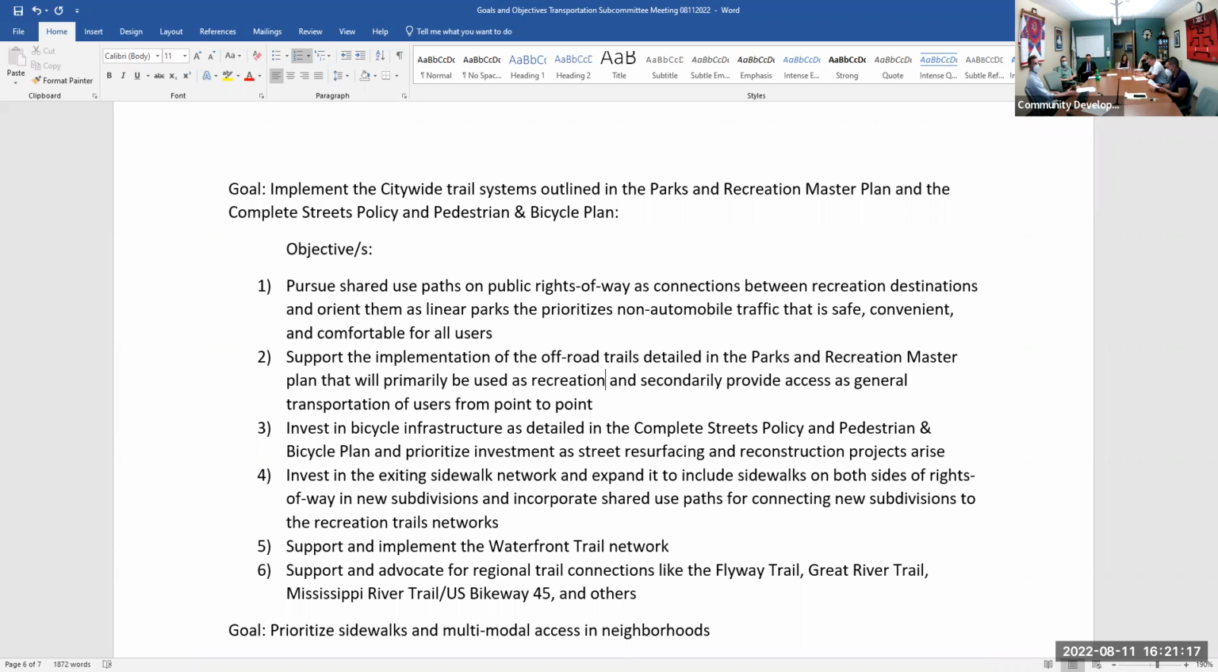Similarly, we have investing in bicycle infrastructure as detailed in those other plans, because those other plans are going to be updated a lot more easily than the individual comprehensive plan. So for example, the Complete Streets Policy has some elements that we polled members of the public on to see what they are most comfortable with. And so we'd like to lean toward what the public actually is comfortable with. Similarly, in the Parks and Recreation Master Plan, what kind of trail instances are going to be the best uses of those locations.